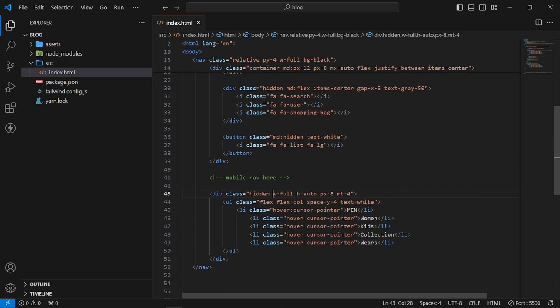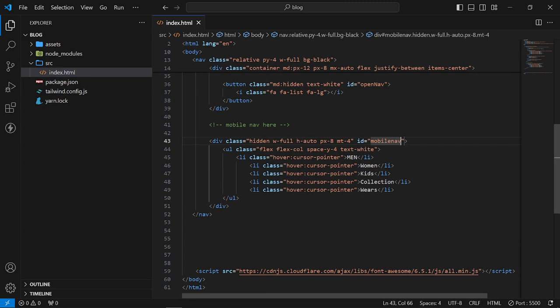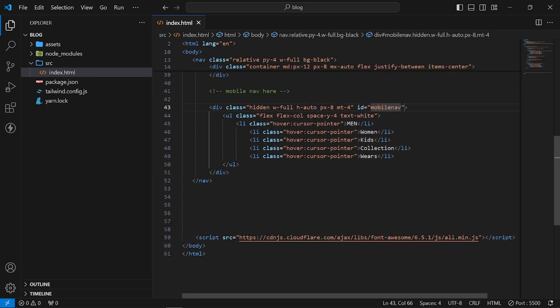Okay, in my button that shows for my navigation icon, I'm going to add an ID to it. I'm going to give it ID of open nav, and in my div holding my mobile navigation area, I'm going to give it an ID of mobile nav. Okay, I'm going to control X. All right, and I'm going to add a little bit of JavaScript.